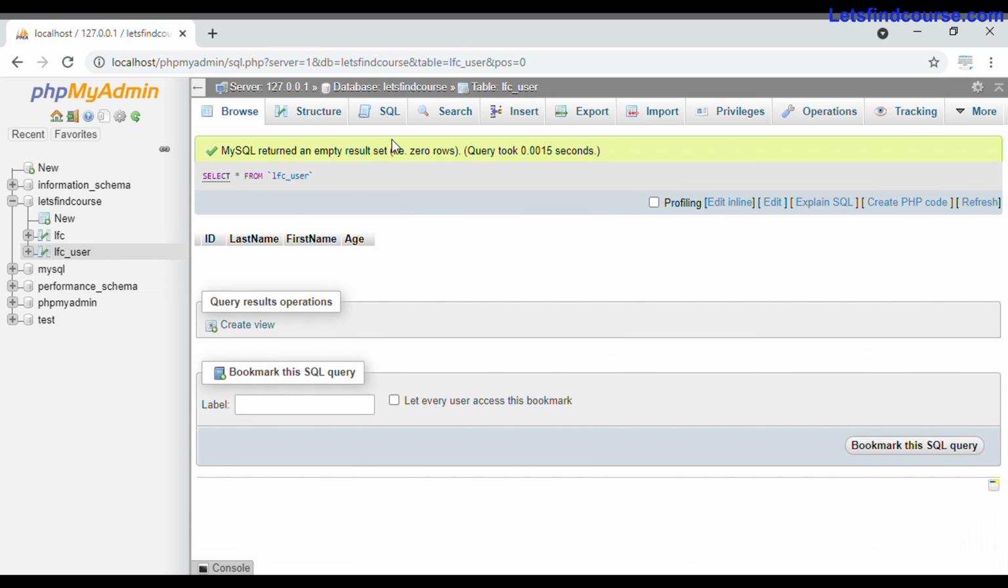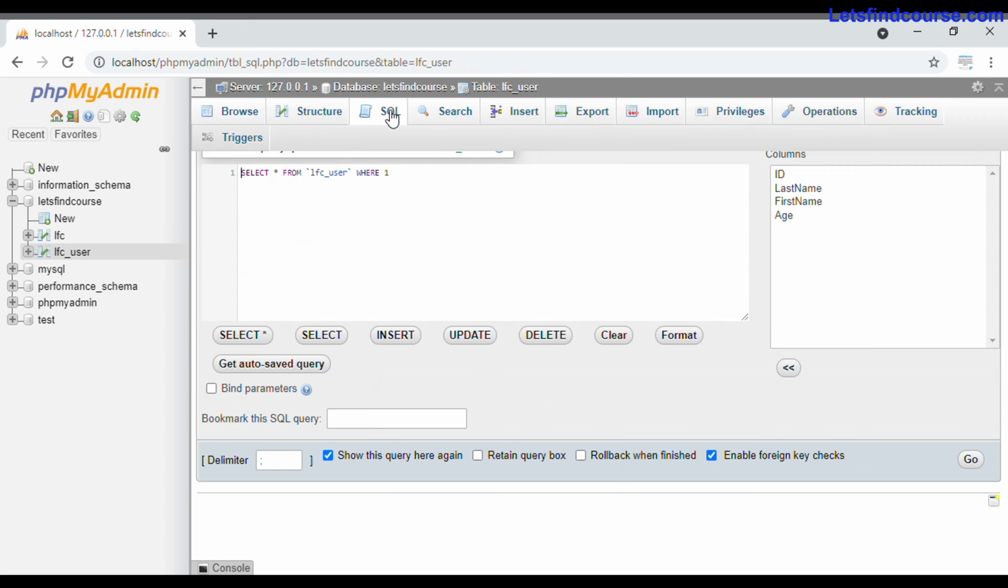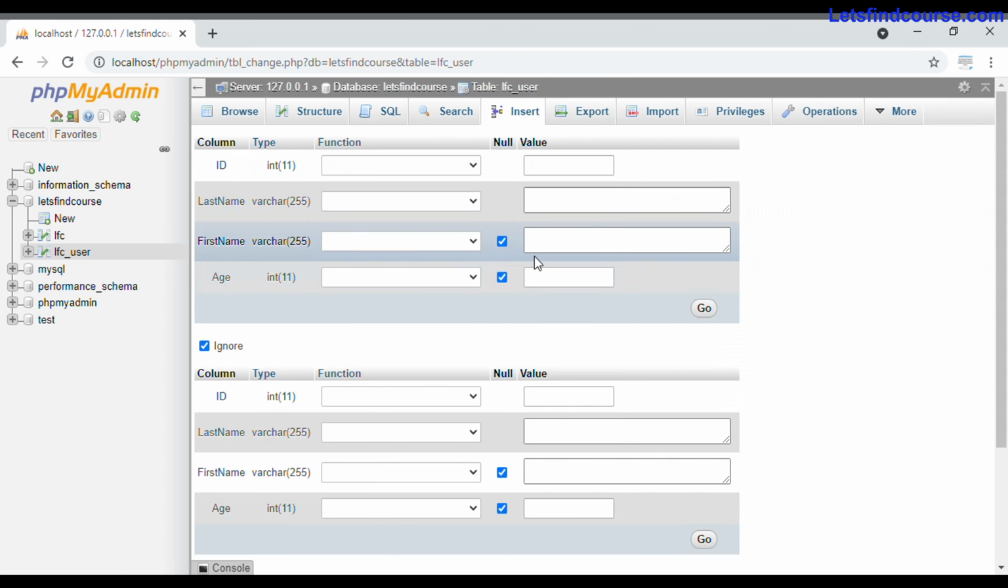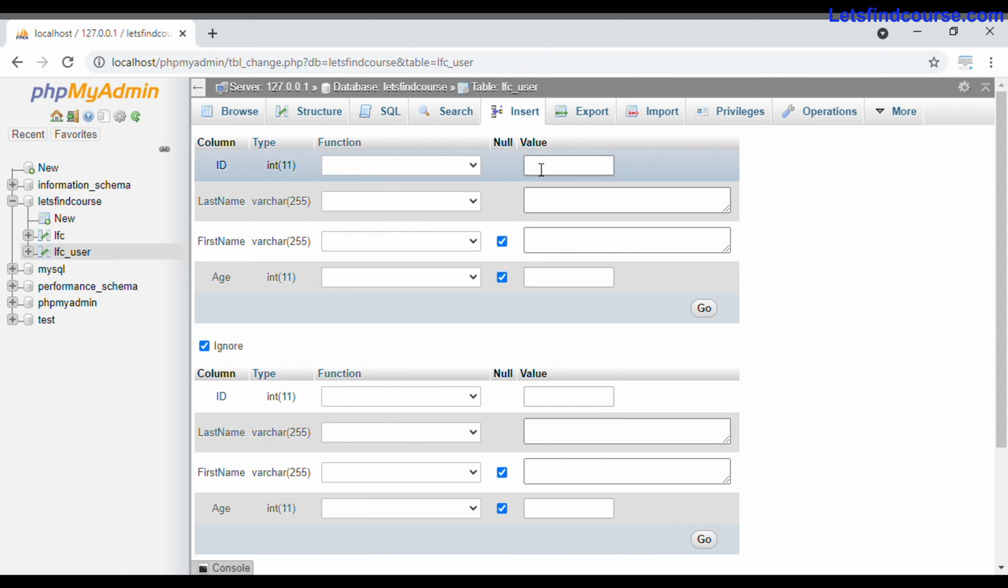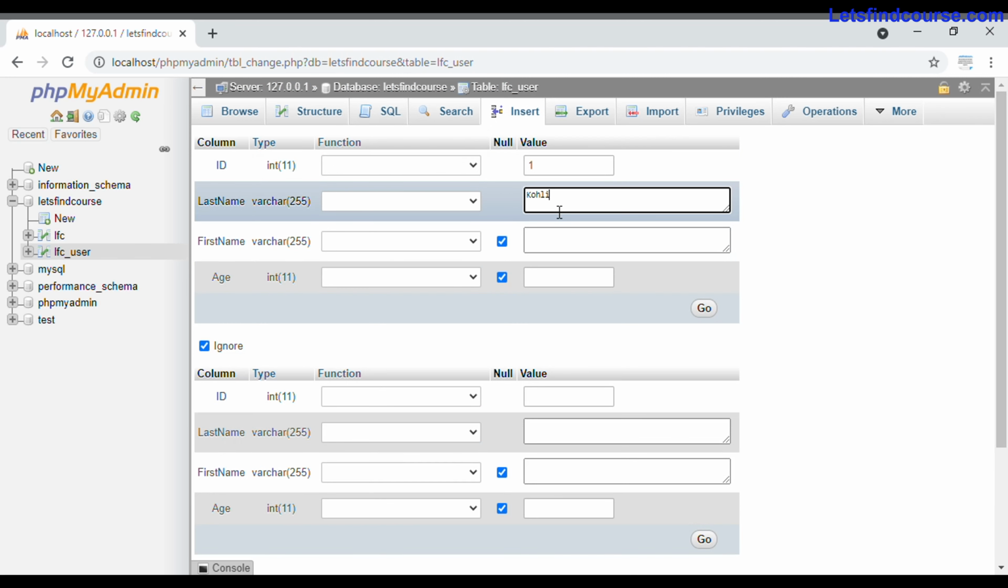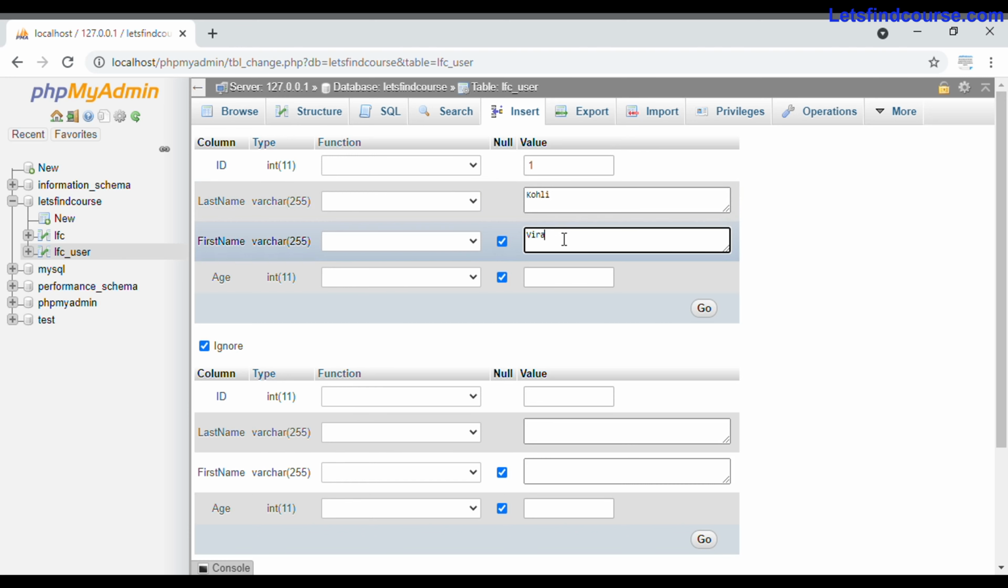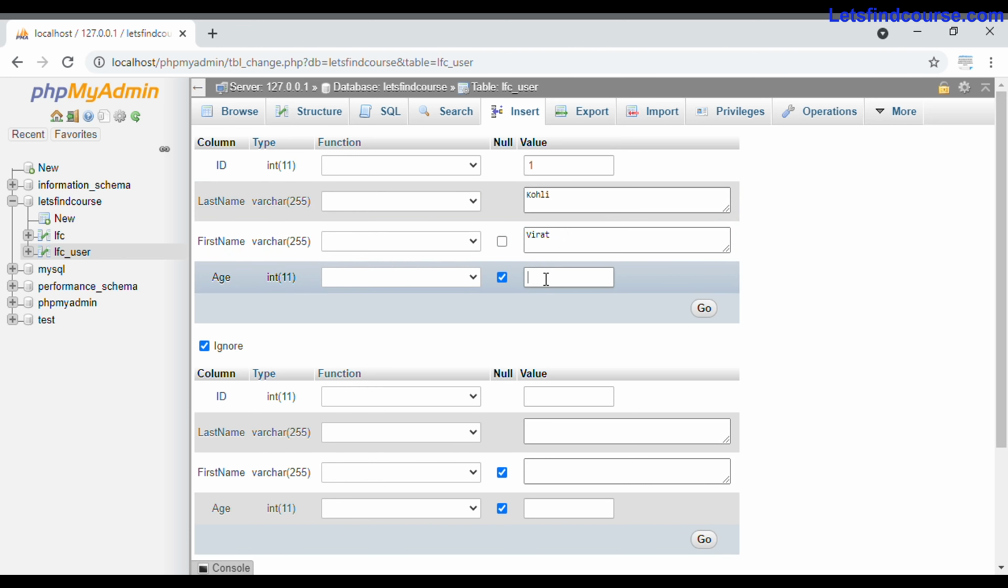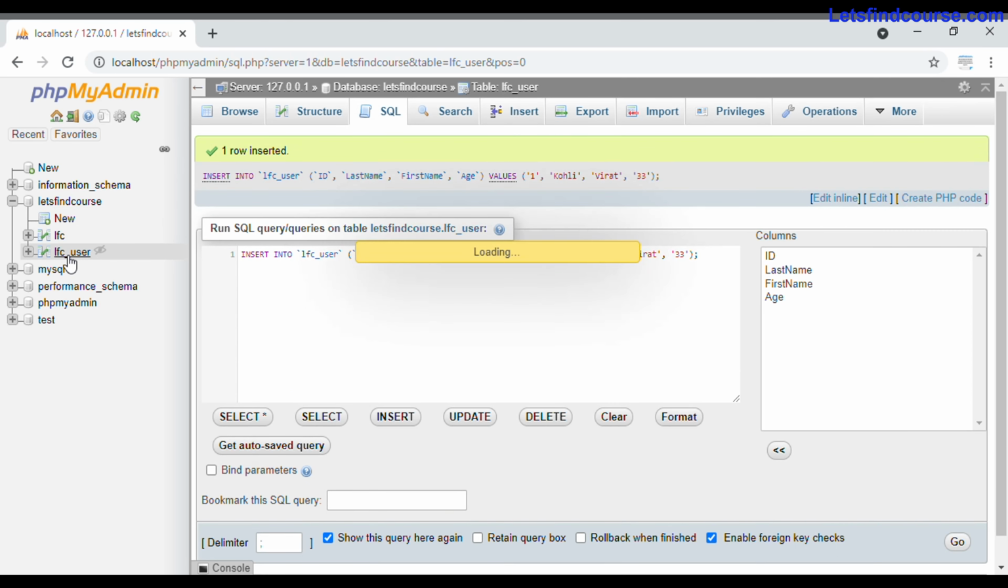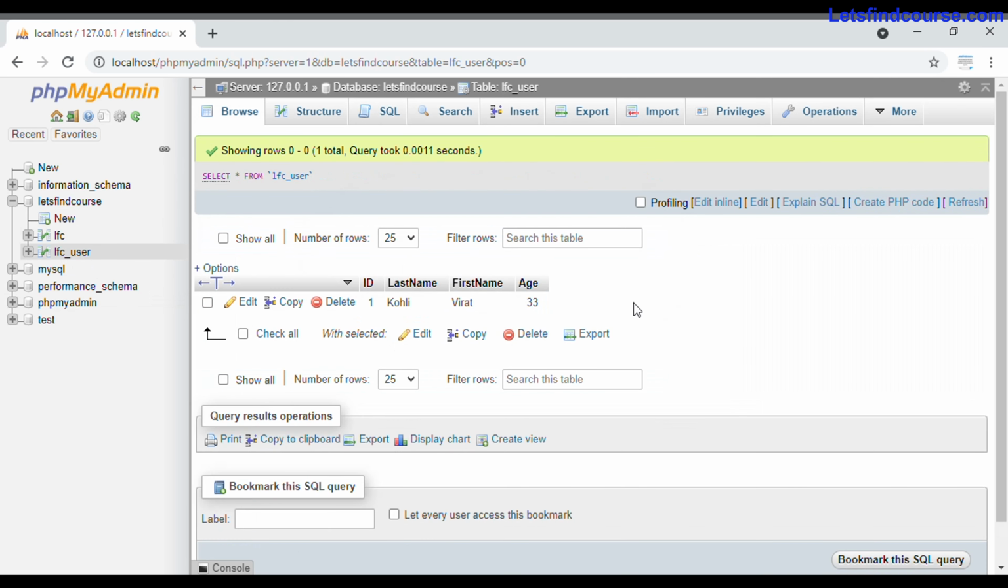Now when you try to insert a record, you can click over here and select one. The ID will be 1, the last name will be Kohli, the first name will be Virat, and age will be 33. When you run this query, you can see one record is inserted. So ID is a unique primary key. It should be unique, it cannot be null.